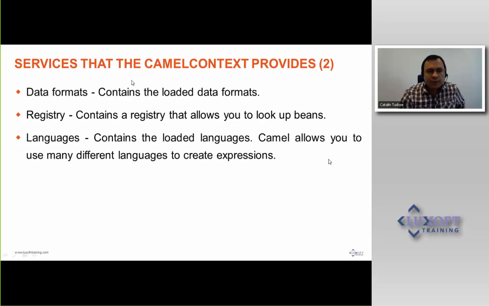Also, the data formats are known inside the KML context. There is also a registry that allows you to look up beans or POJOs. I was saying that they are also important in KML. And we have the loaded languages. Let's say that KML is able to define its own routes and consequently its own behavior in a few ways.